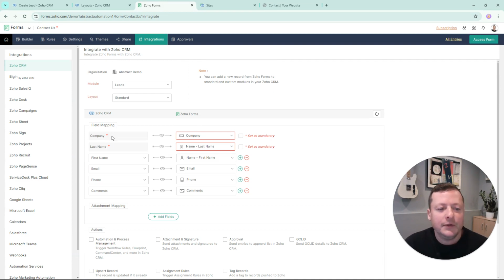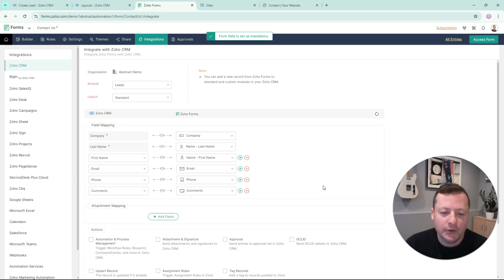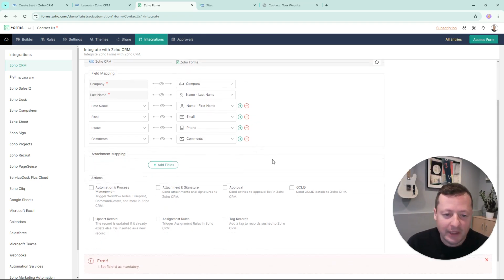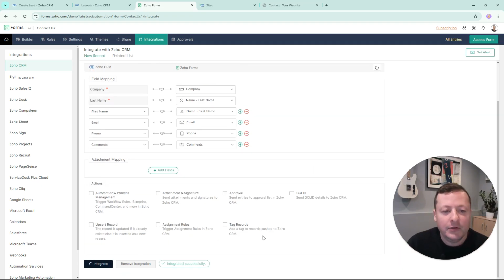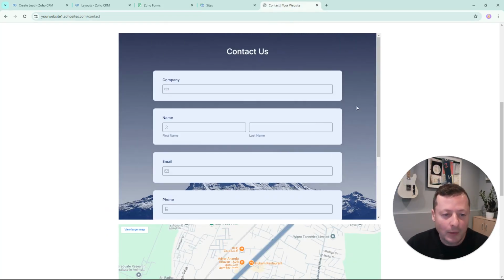And now one quick thing. If you have fields that are required on the CRM side, you have to make those same fields required in the form. So by default Zoho CRM requires on a lead a company name and a last name, so we have to make those fields required on our form. But after we do that, we're going to click integrate. Our form is now integrated and it is now live on our website.